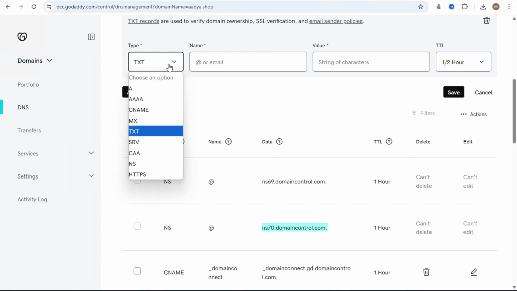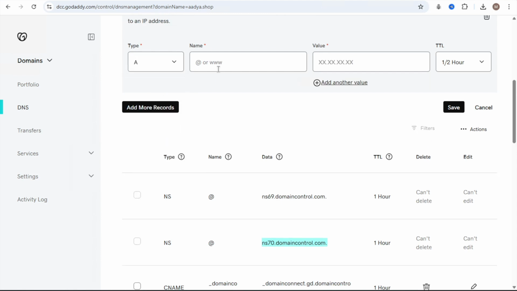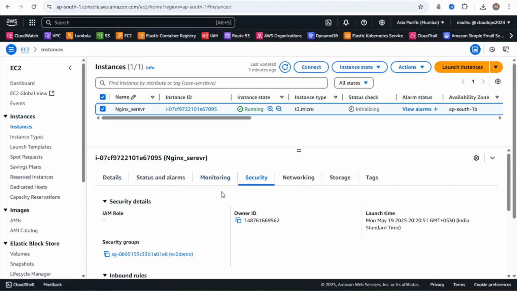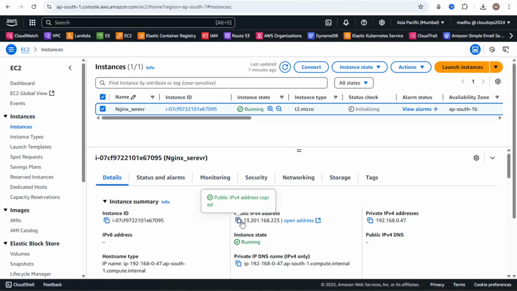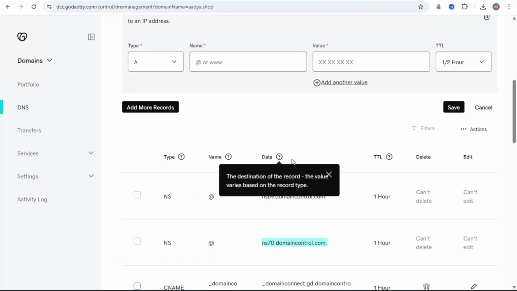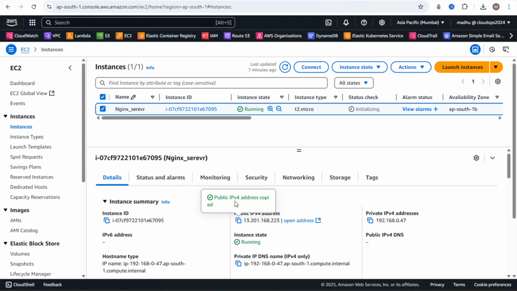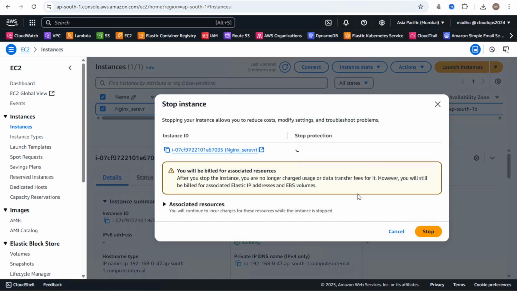So what I'm going to do, I'm going to stick with an A record now. Just come back to our EC2 instance and copy this public IP and paste it here. But there is a cache actually. So once I stop this instance and start it again, I'm going to get a new IP. So this IP is going to change. Let's check that in action. I'm going to stop it.